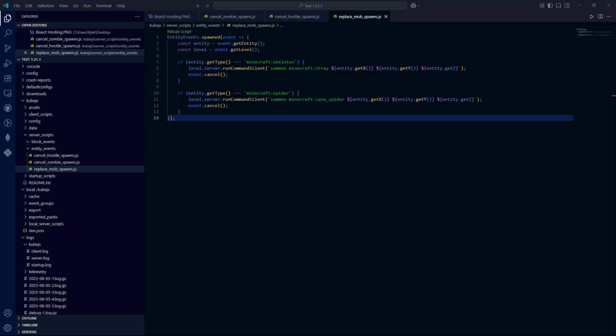So again, some key takeaways from the video. EntityEvents.spawned triggers for all entities being added to the world. You can access the entity, level, and sometimes the player. You can use cancel to control the outcome. It is useful for mob control, custom logic, and modpack balancing.